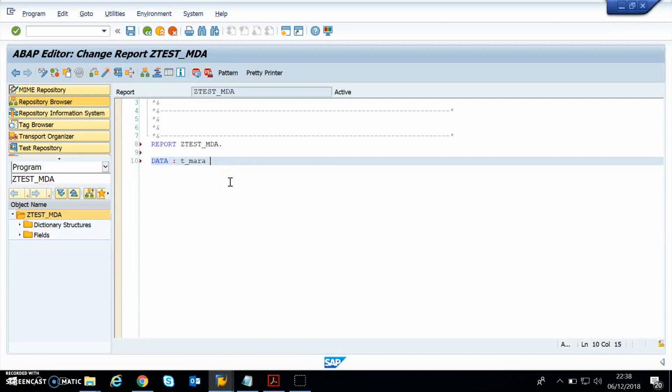Right, so an internal table is basically a virtual table which is used to save all your values temporarily until the session of your program lasts. So it's a temporary table which you can use to store your values and manipulate them, and then finally at the end of the program the table will be deleted. So that is what an internal table is.